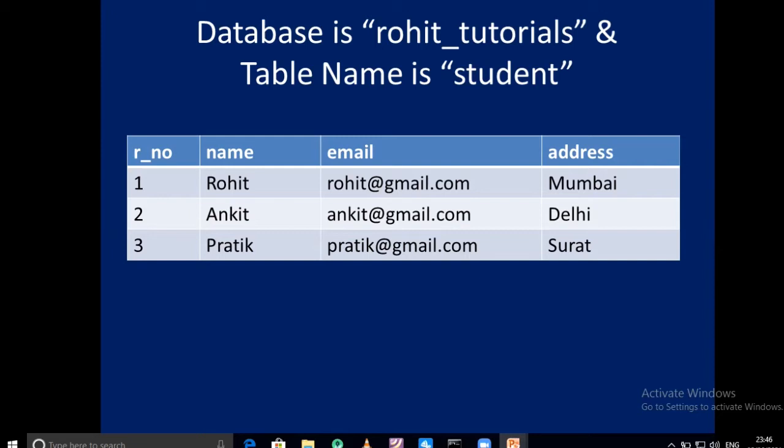Roll number 2, Ankit, ankit@gmail.com, address is Delhi. Roll number 3, name is Pratik, email pratik@gmail.com, address is Surat. So this table we are going to implement with the help of the commands. We will directly move towards the implementation part.